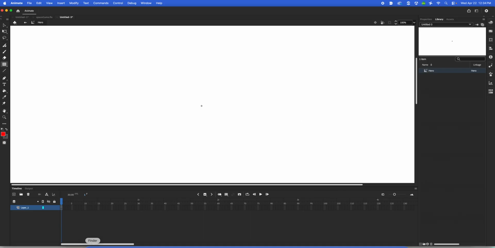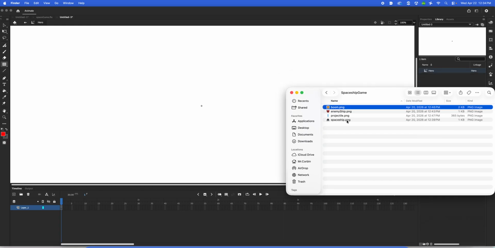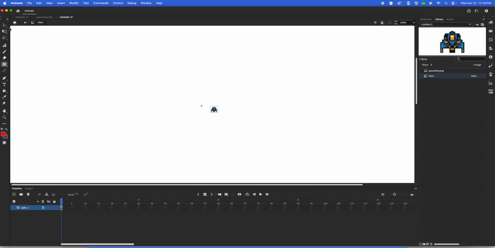This is where we go back to our saved PNG images. You're just going to simply drag your spaceship in there. Now you can move it with these tools over here. You want it centered on that little plus sign. I'm going to zoom in to 200%, and there's a little plus sign right there. You want your objects centered on there.